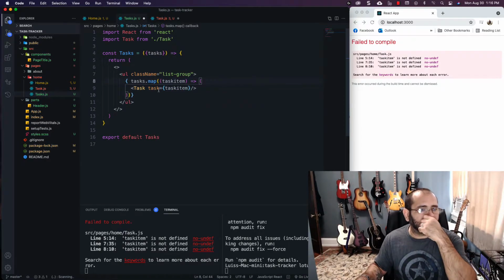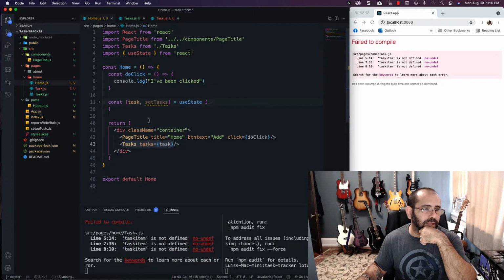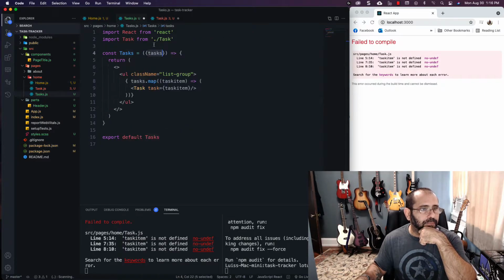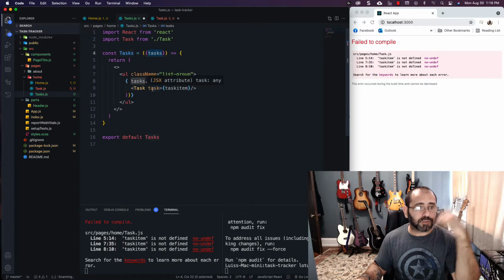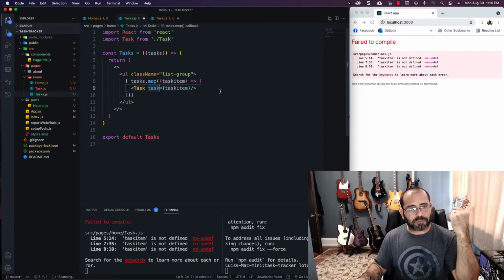So now I'm basically saying here, on this UL right here, map through the task that I'm importing here from my home. Map this prop right here and make an object for it called task item, and create this object that I just created somewhere else, and attach the task item to this prop. This prop has to be deployed.